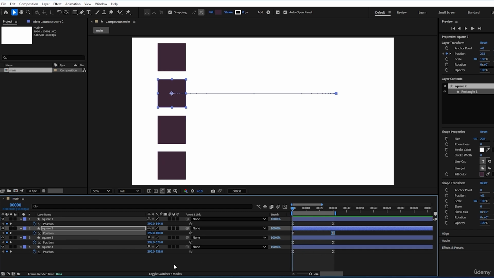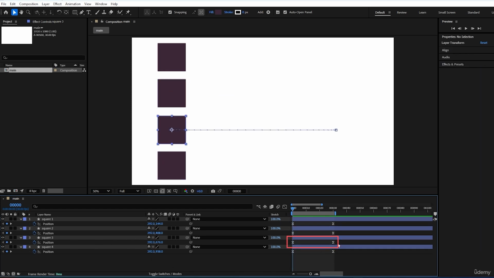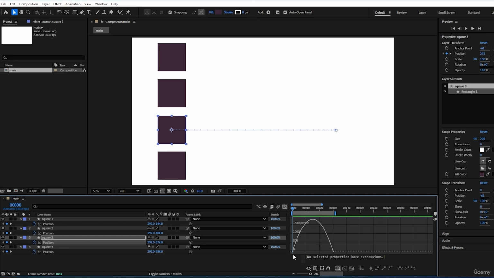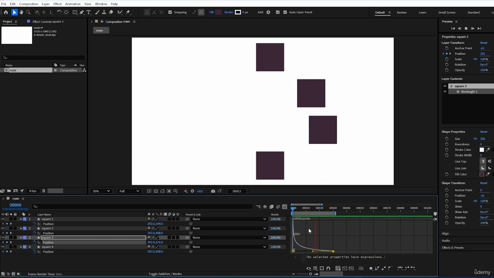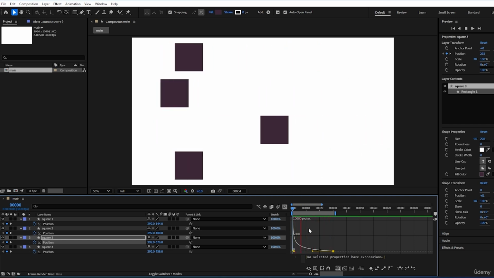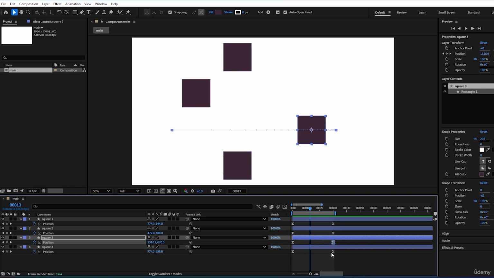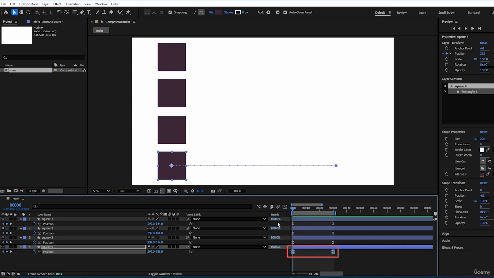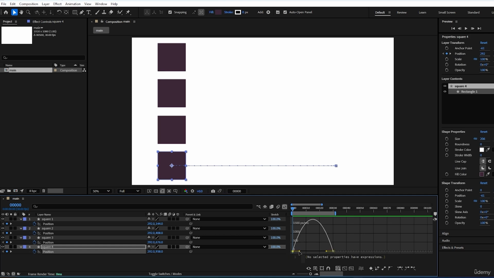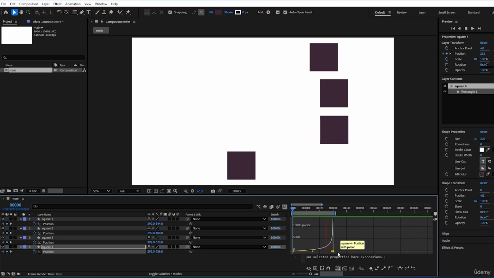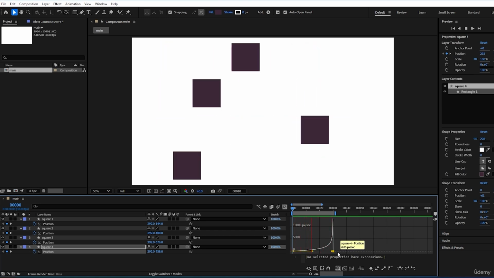Now we're going to exit the graph editor. We'll select the keyframes for our square 3, head back into the graph editor, and for this one we're going to drag our handles to the left. As you can see, it's a fast start, slow ending. Now we're going to do the same thing for our square number 4. Exit the graph editor, select the keyframes, head back into the graph editor, and this one we're going to drag the keyframes to the right. We'll preview. Now our 4th square has a slow start and fast ending.